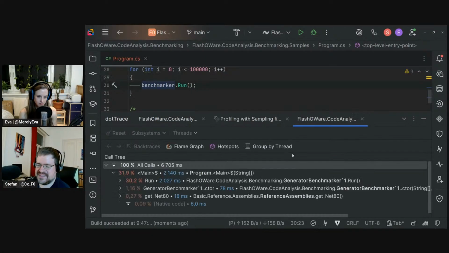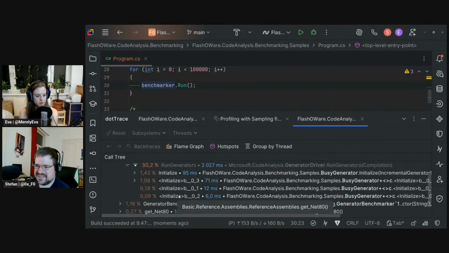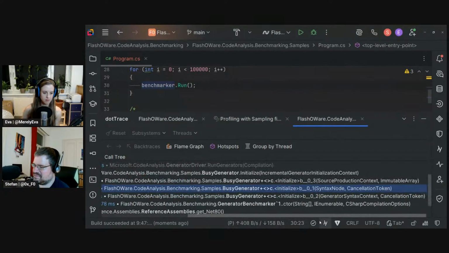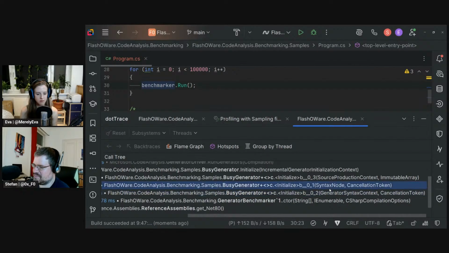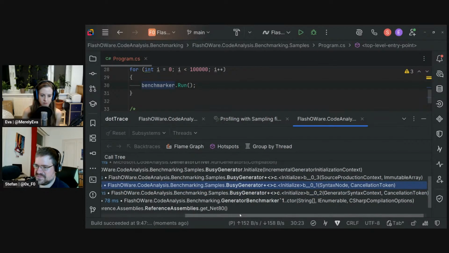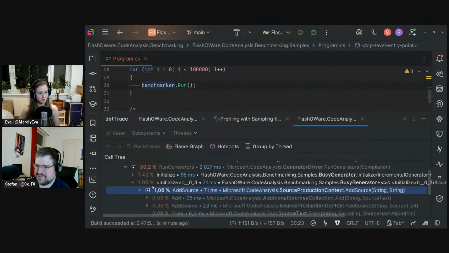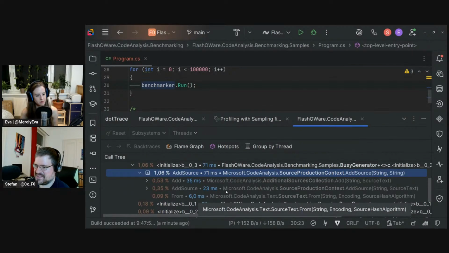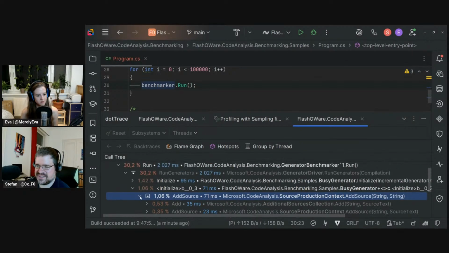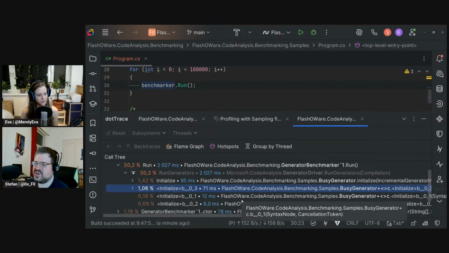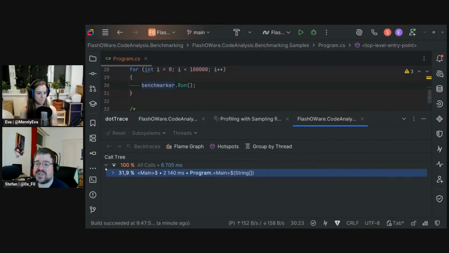Yeah, and now what would we see? Some in the initialize of the busy generator. I'm just wondering if there's something that we could deduct. This is where we add source code. Well, I guess our generator doesn't really do too much fancy code. But if it was, we should be able to get some more insights into that.